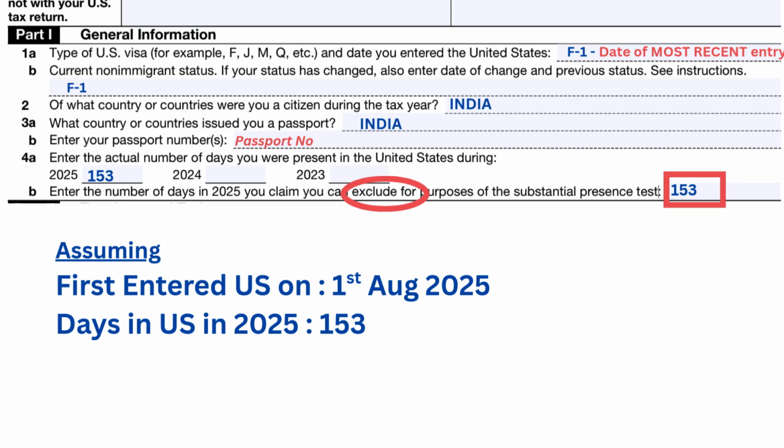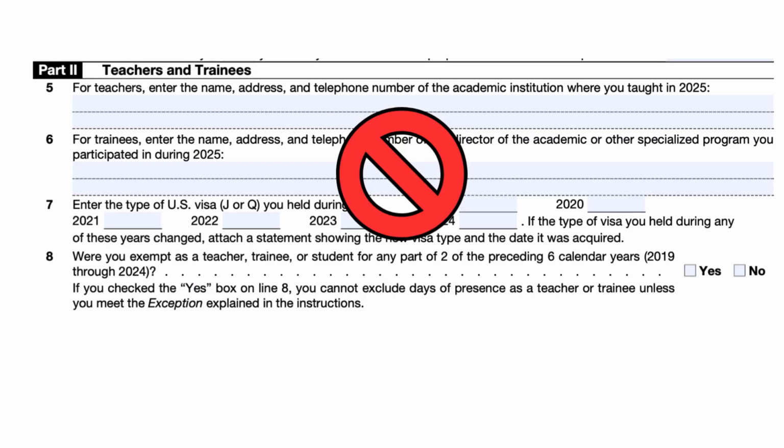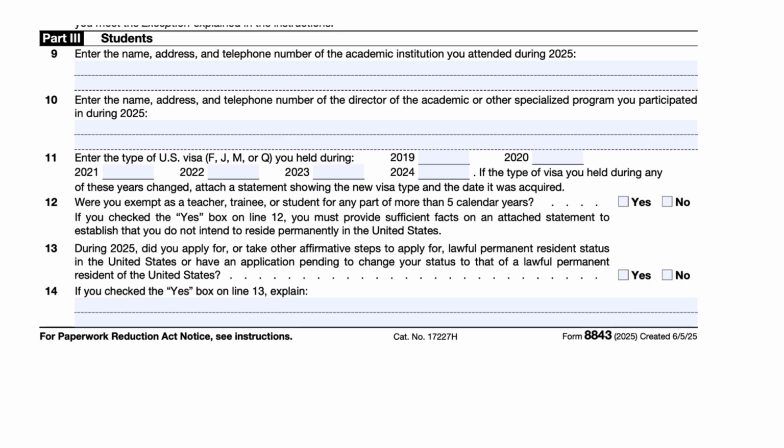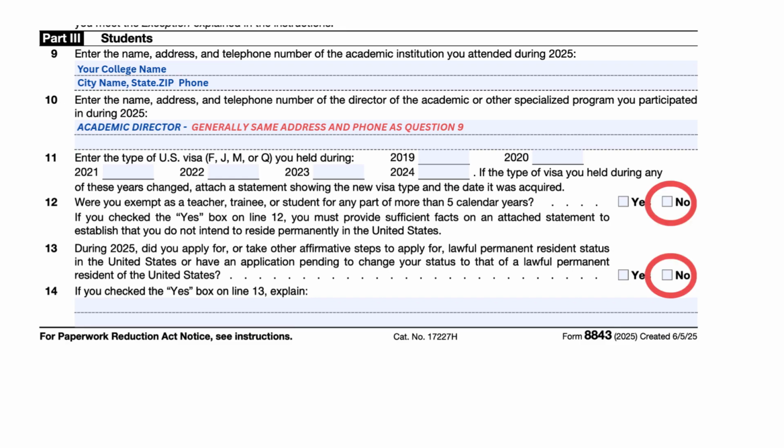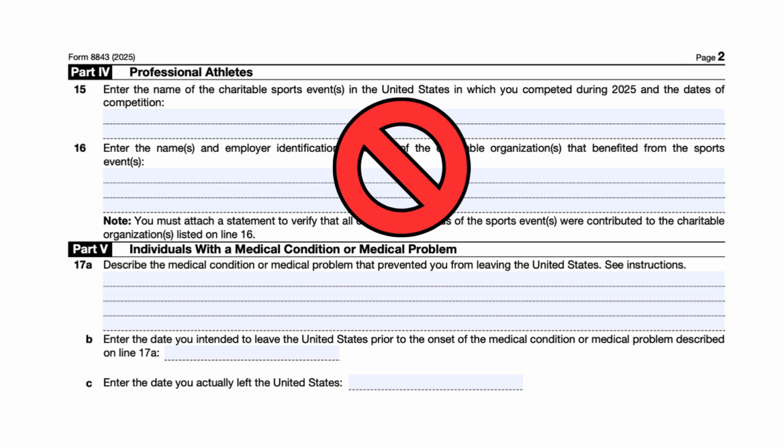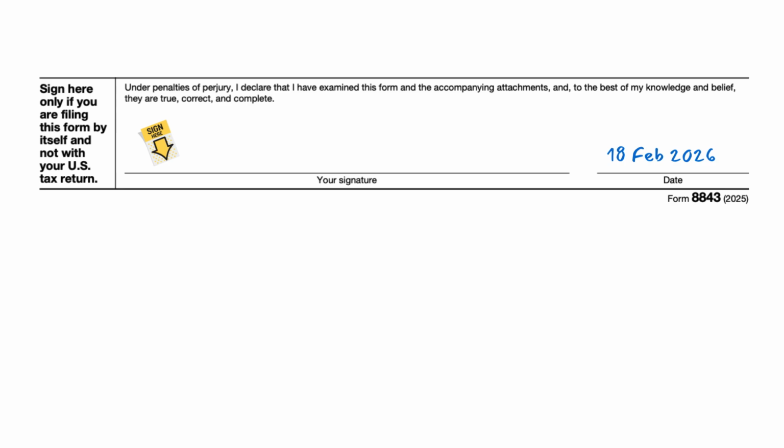Once you complete this properly, the other parts are fairly simple. Part 2 is not meant for you and you can ignore it. In part 3, you enter information about your college. You have to state the name and address of your college and your academic advisor and their phone numbers. Most colleges typically tell you what you need to fill here. So check with your college for this part and fill it out accordingly. Lines 11 to 14 are pretty straightforward. Fill them out appropriately. Parts 4 and 5 are not for you, so you can ignore them again. That's all that you need to fill out in this form.